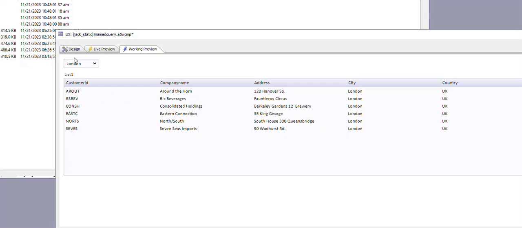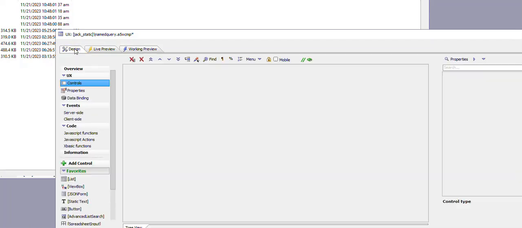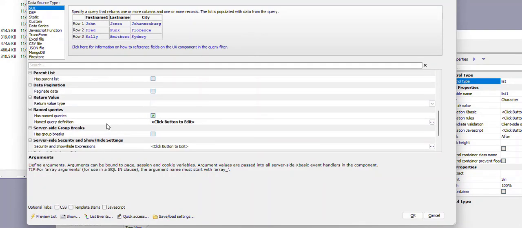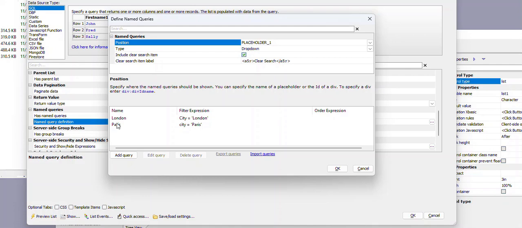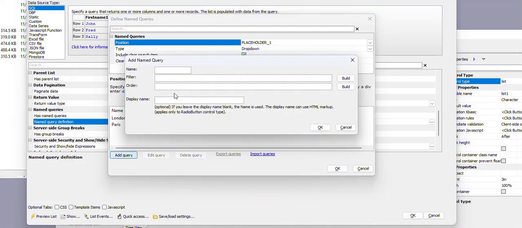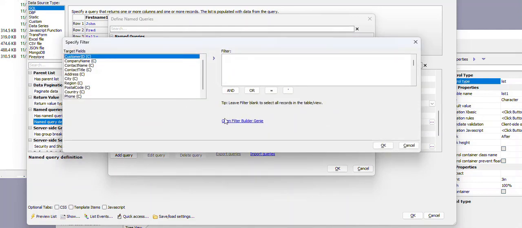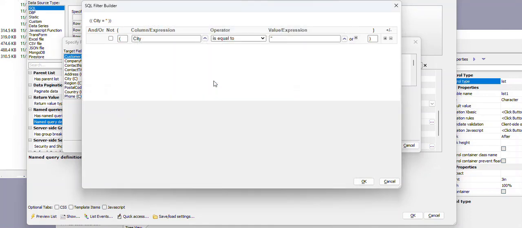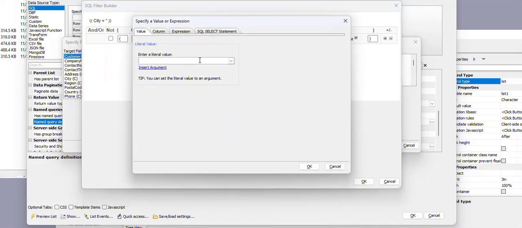So let's go back and take a look at how we define these named queries. So we go back here, go into the list, go down to named query definition. And if we want to add a new named query, let's go here and add in, say, Madrid. And then we can go and define a filter. So we can open up the builder, and then we can go here to the Genie. And I'll go here and say that the city is equal to, and then I'll go and choose a value. So I'll go and choose Madrid.